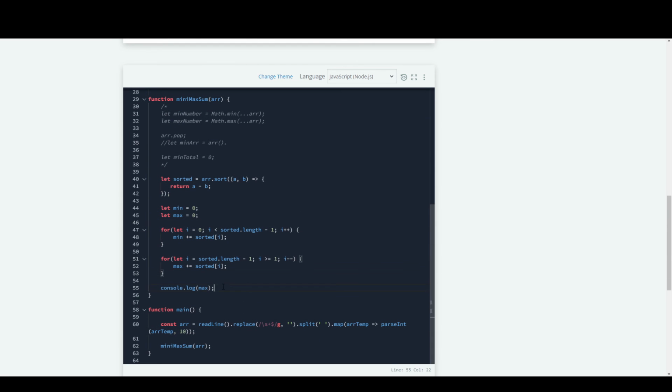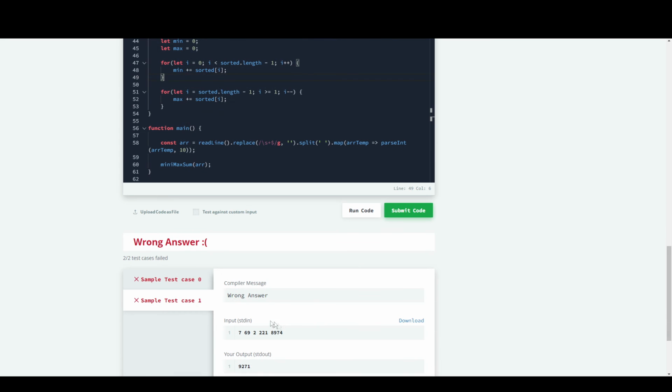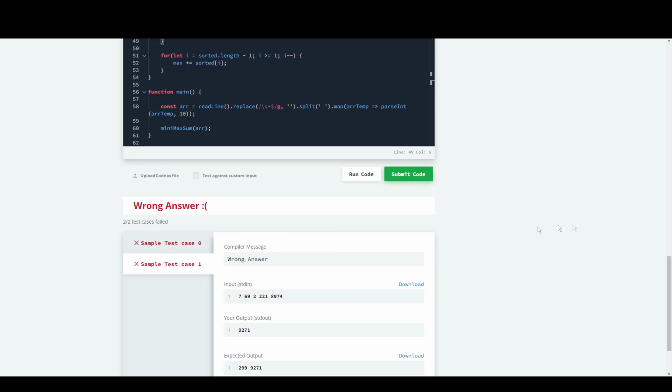Alright, so we now have 2 for loops to find the min and the max. And basically all we're doing is we're ignoring just one value in the array. We're not counting the entire array, just one value. And we're sorting the array initially to be in ascending order, just so we know we're counting the correct values.